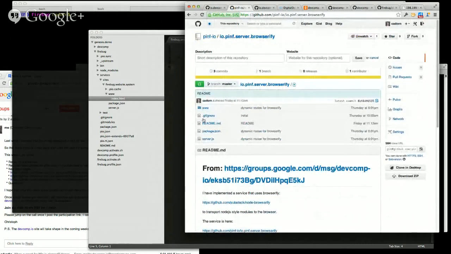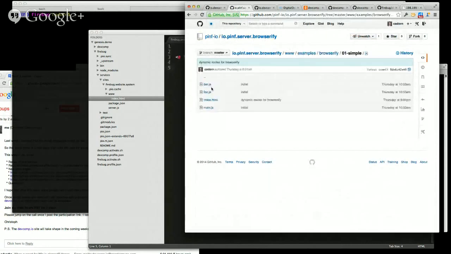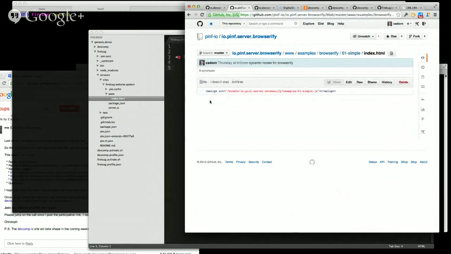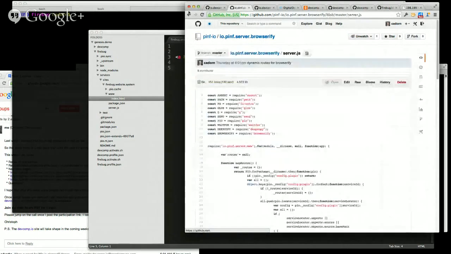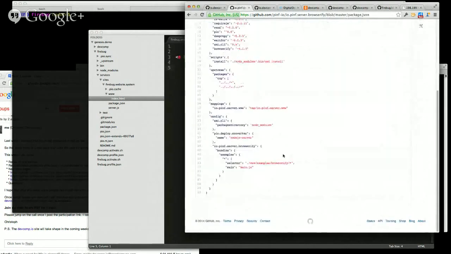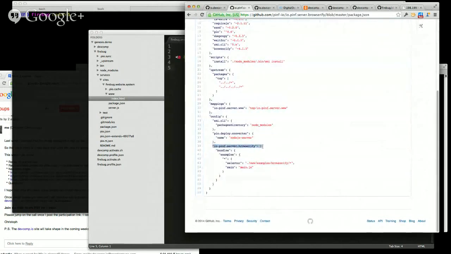So in www examples Browserify, it's simply going to go. So the Browserify service in package.json, down here, I don't know if you can see this, you have IO pin server Browserify. Then you say, I want to declare bundles. I want to declare bundles from the examples group, and I want to find them in www examples Browserify, and the entry point is main.